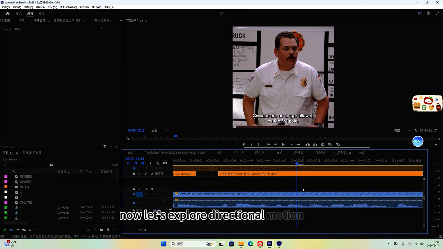Now let's explore directional motion. Direction plays a critical role in speed ramp effectiveness. Suppose a character runs from left to right. The next shot also moves left to right. The audience experiences continuity. Now imagine the next shot suddenly moves in the opposite direction. The transition may feel abrupt. This is not necessarily bad.